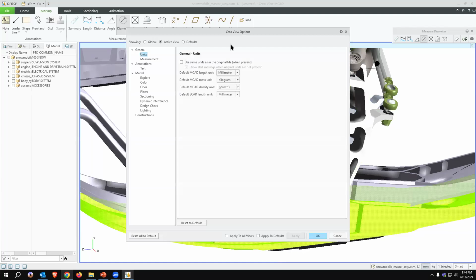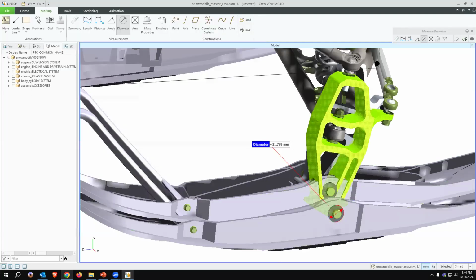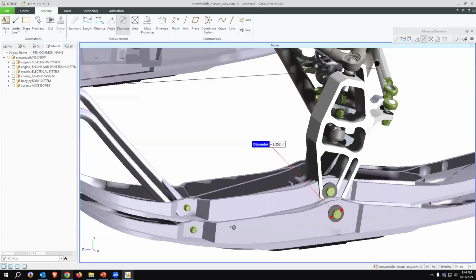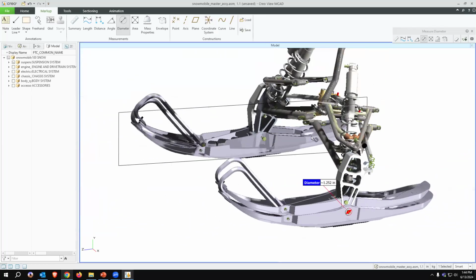So if I go down here, I can go into some of the Creo View options, and I can use the original unit system that's been in the model, which I believe is millimeters, but I can change it to other settings. If I'm more familiar with looking at things in inches, I can deselect this first one and select the measurement in my standard unit system. So for example, okay, this is approximately that value converted from millimeters. And I can do the same kind of measurement on other objects.